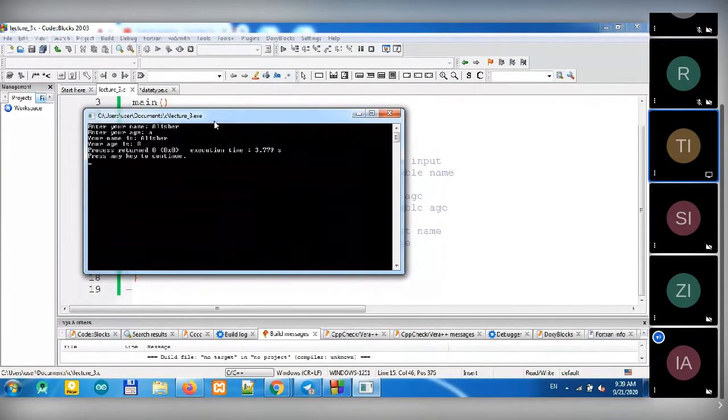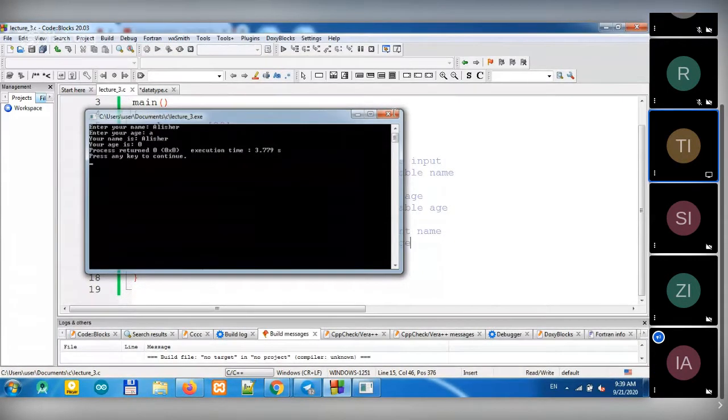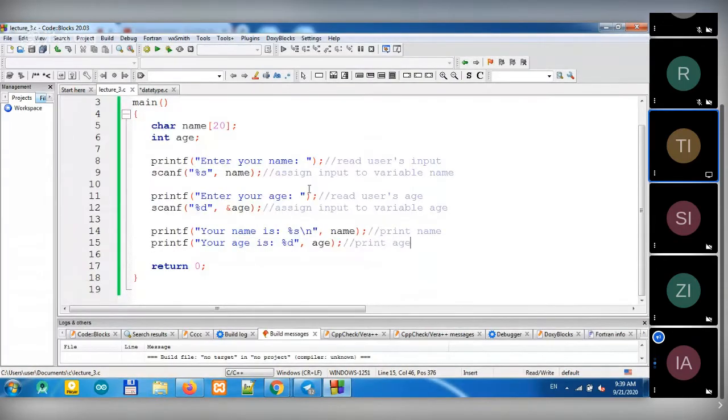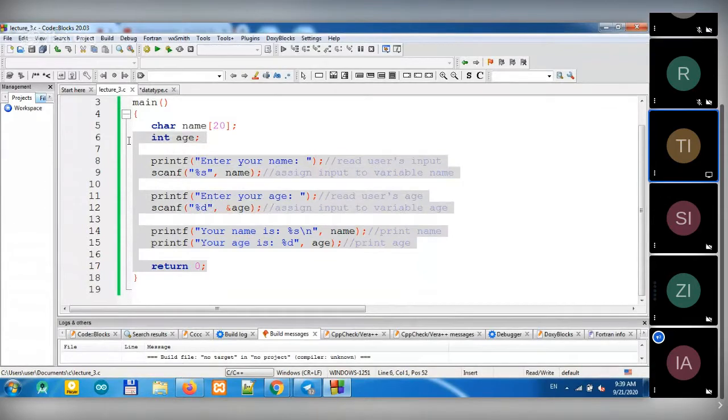All right. Okay. Any questions? No. If there's no question, it means either you understand very clearly or you don't understand at all. Right? No question is a good question.